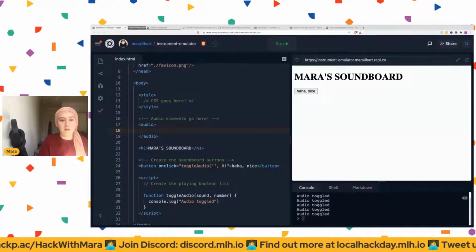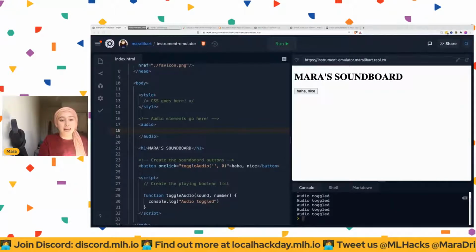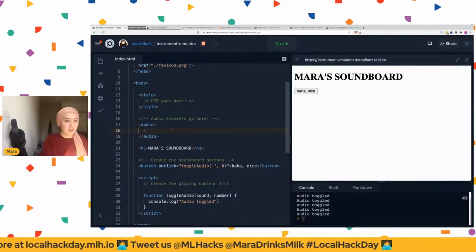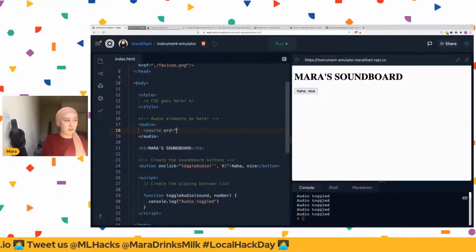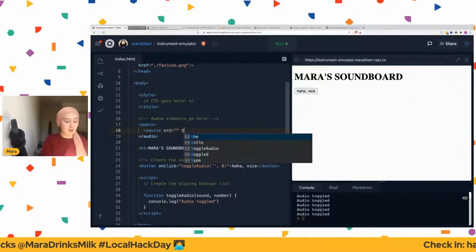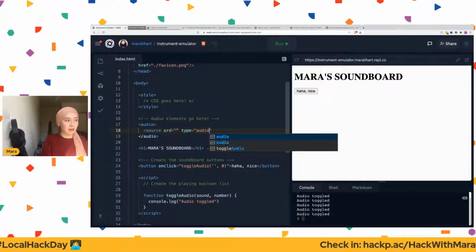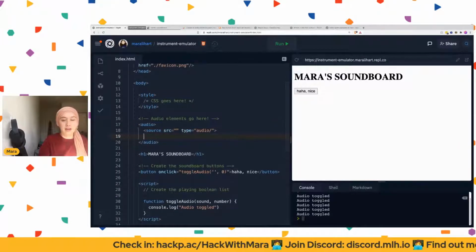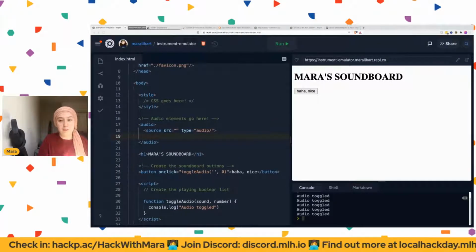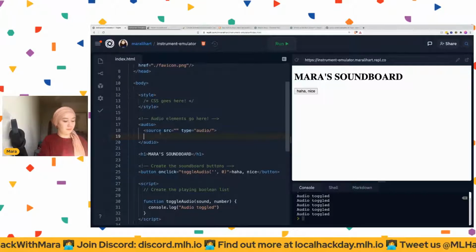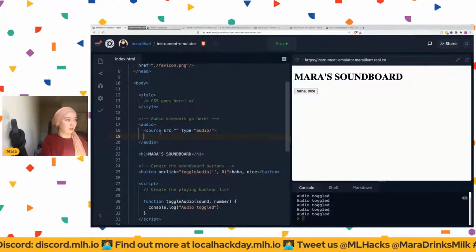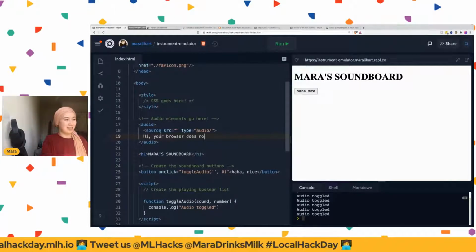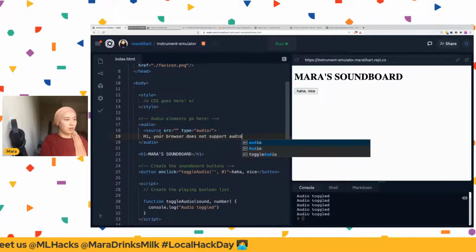So the syntax right here is you have audio right there, and then you want to make sure that you go ahead and put down some kind of source. So the way you do that is you just type source, and then you're going to do src. I'm going to leave that empty for now. You're going to say what type of file it is. It's an audio something. And then I'm also going to put some kind of message of like, hi, your browser does not support audio files.